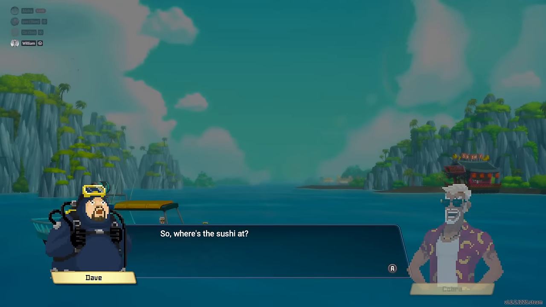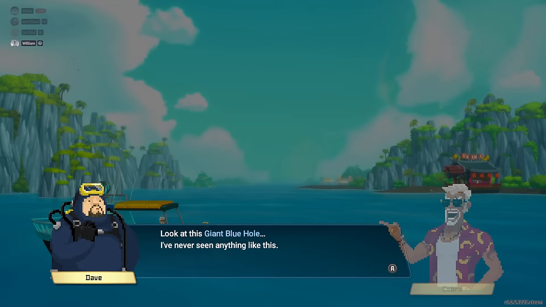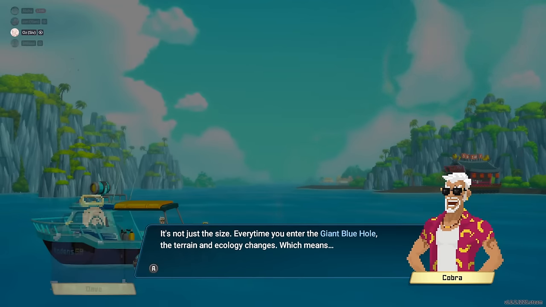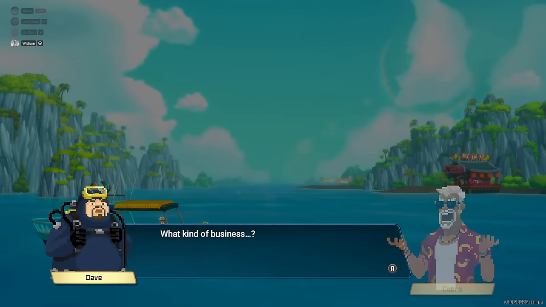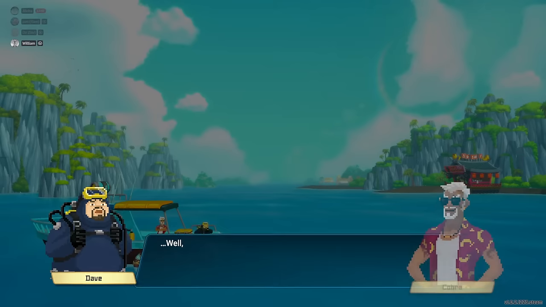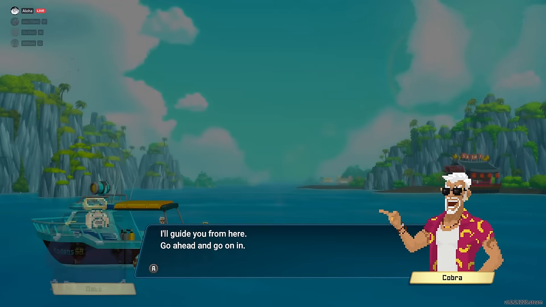So, where's the sushi at? Don't rush yourself. Have a look around. Look at this giant blue hole. I've never seen anything like this. It's not just the size. Every time you enter the giant blue hole, the terrain and ecology changes, which means this could be an incredible business opportunity. What kind of business? Well, we can discuss that later. I heard you took a break from diving. How about warming up? I'll guide you from here. Go ahead and go in.